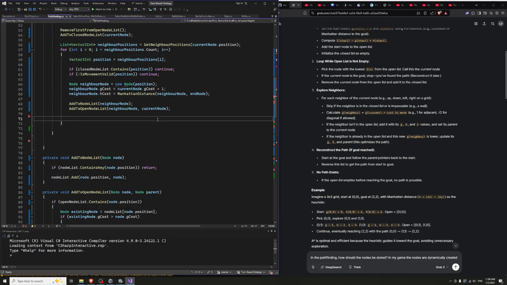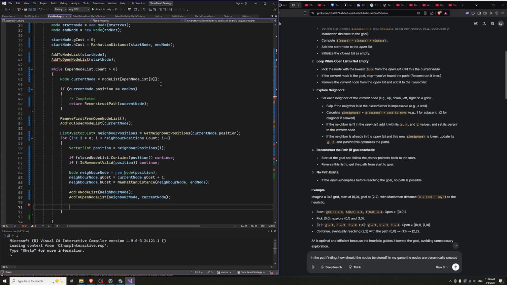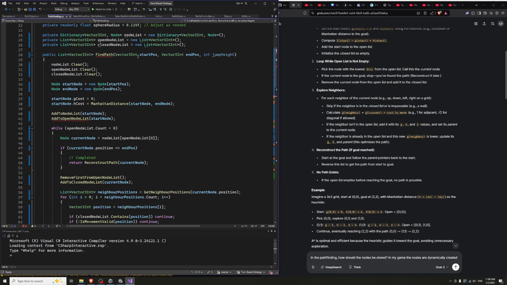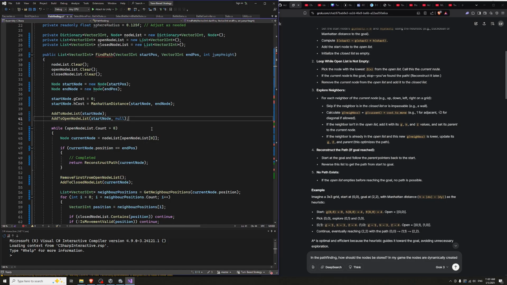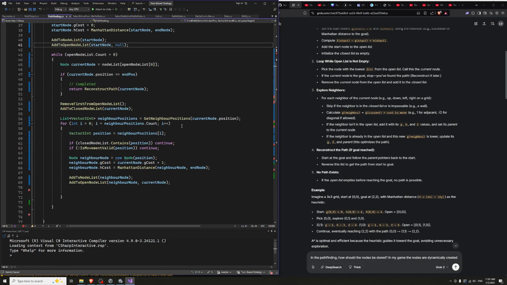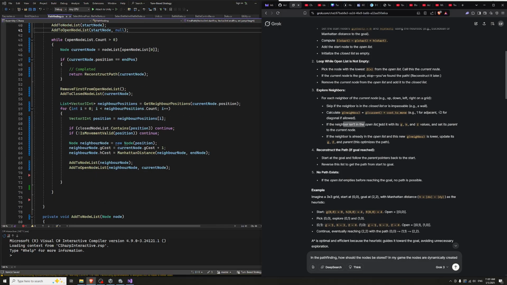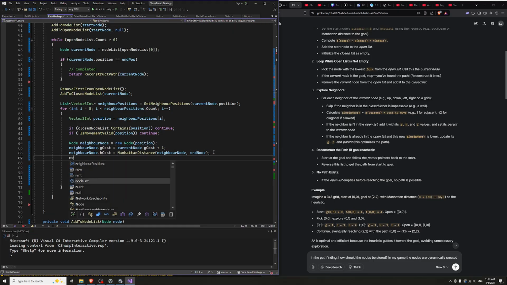How does it know how far to go? How long to go for? Oh, it doesn't. It just goes until it hits the end position. Jump height's not included yet. The parent of this will be null. If the neighbor isn't in the open list, set those values, which we did, but we did not set the parent.